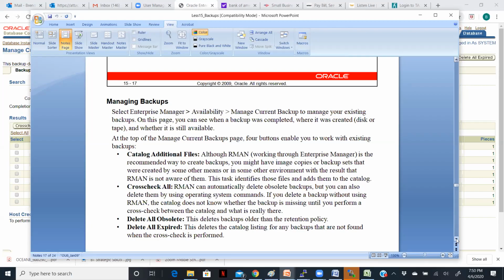The next is called strike all. Arman can automatically delete obsolete backups, but you can also delete them by using your operating system commands. If you delete a backup without using Arman, the catalog does not know whether the backup is missing until you do what? You perform a cross-check between catalog and files that are really there.